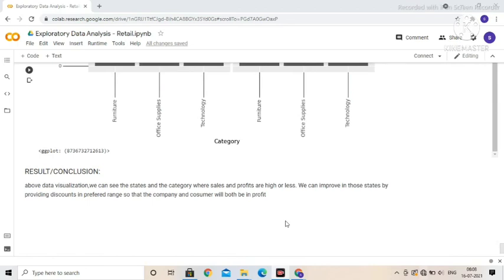We can see the state and the category where sales and profits were high or low, and we can improve in those states by providing discount in a preferred range so that the company and consumer will both be in profit.